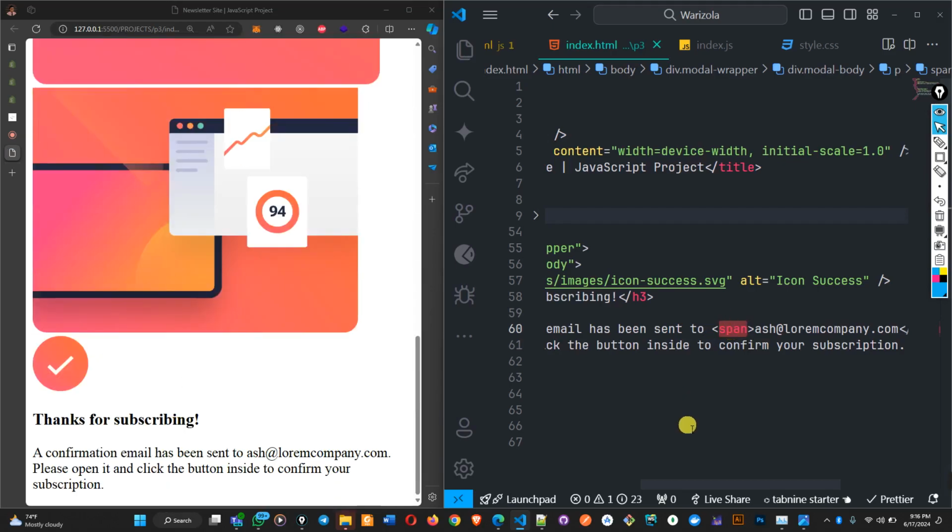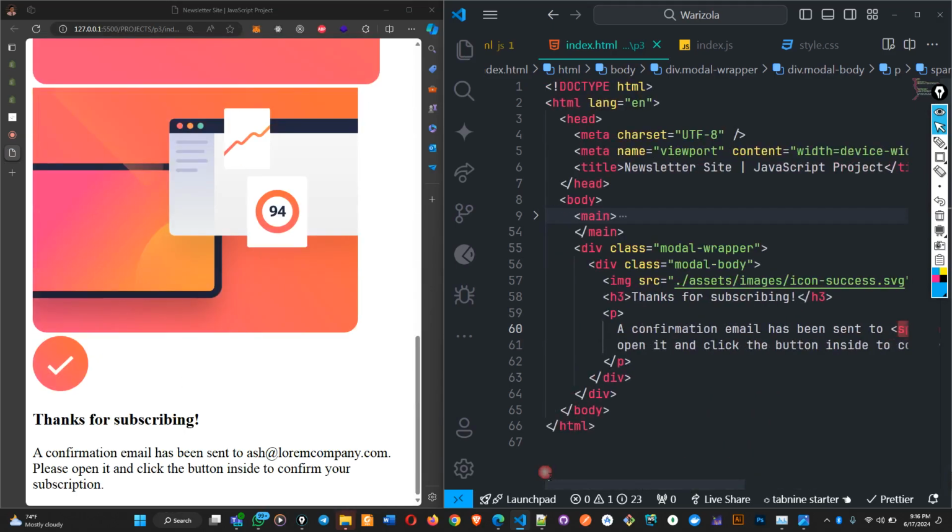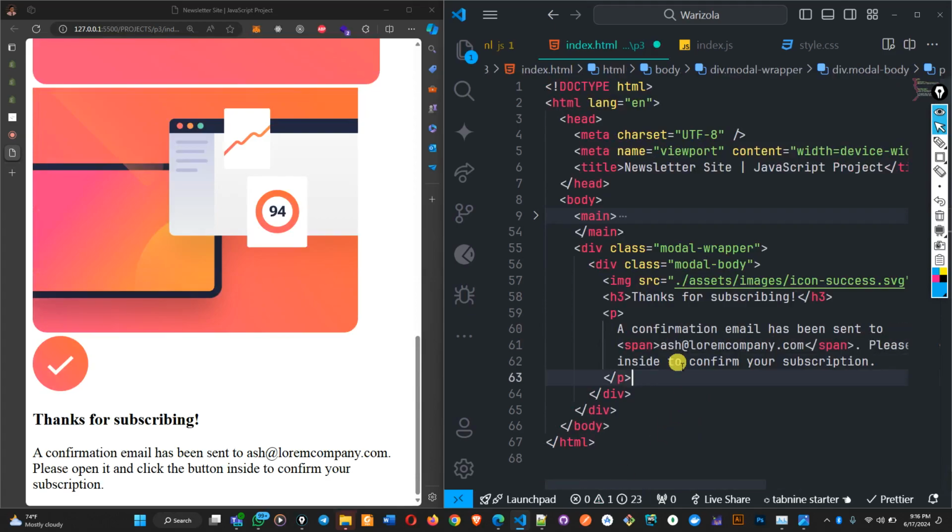So span, you can use it for inline grouping. Which means whatever content you have inside it, it will go along with the other inline elements that are there before you put it inside that grouping like that.